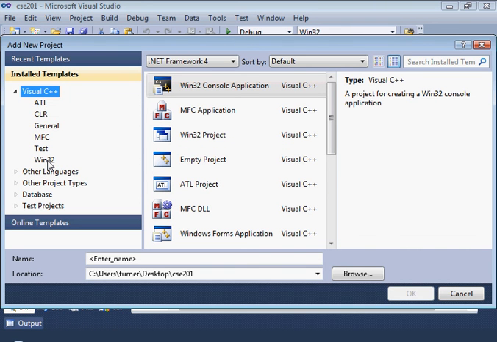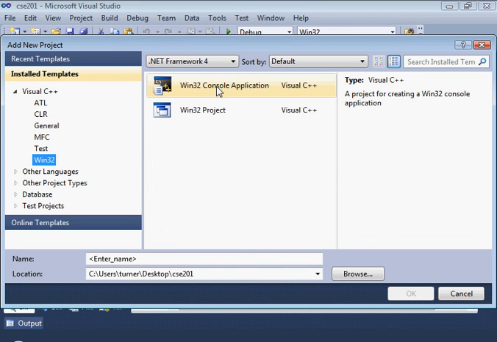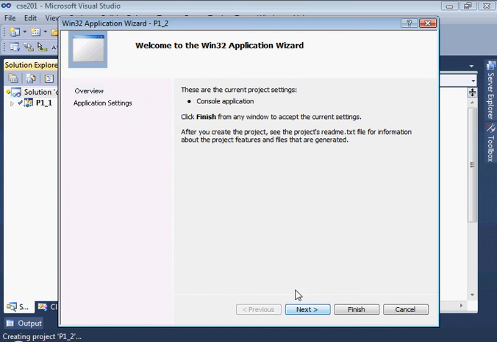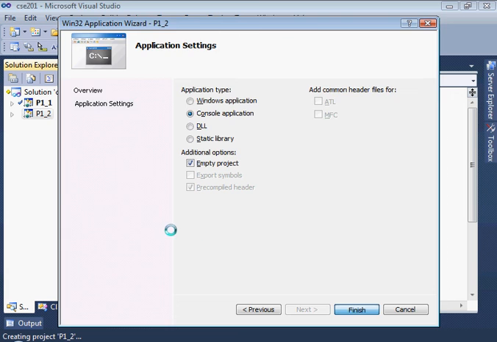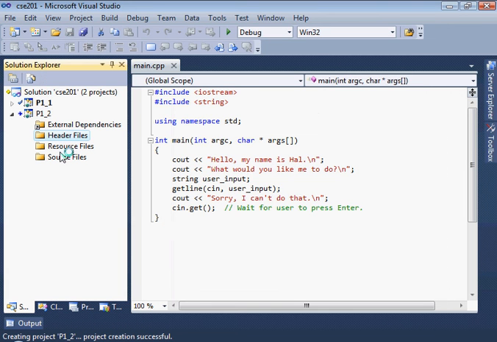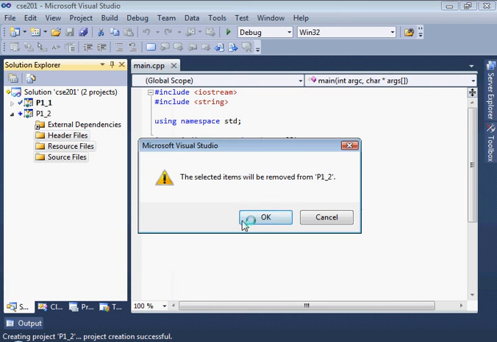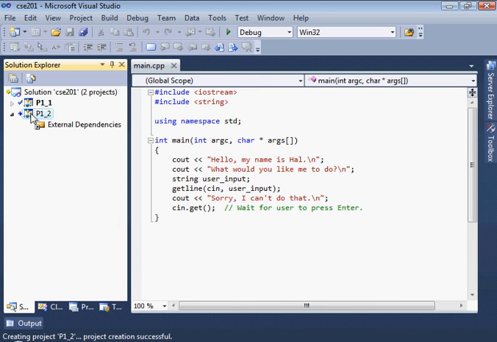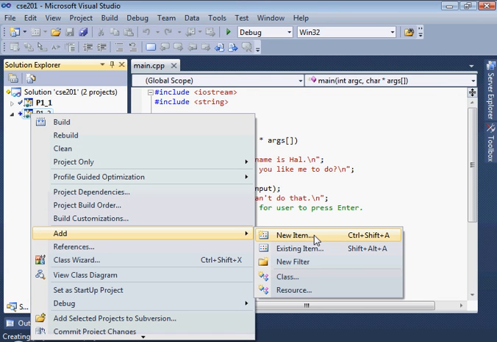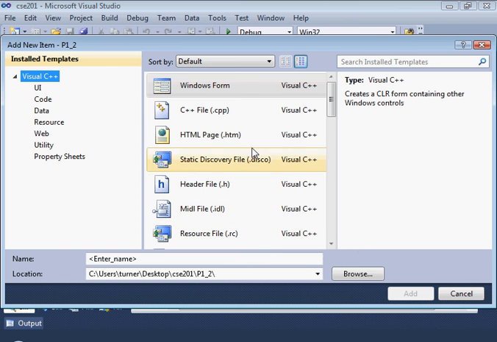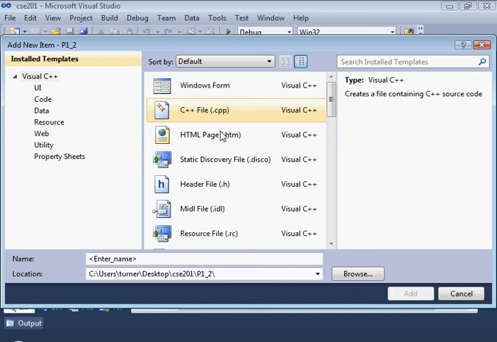It's a Win32 project, but it's a console project. This is P1_2. Did I get everything right? I did, I think. Next, I want it empty. And I'm going to kill these. And let's go ahead and start working on this. I'm going to add a new item. And I'm going to add main.cpp, right?